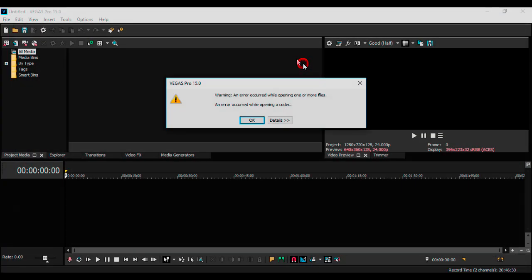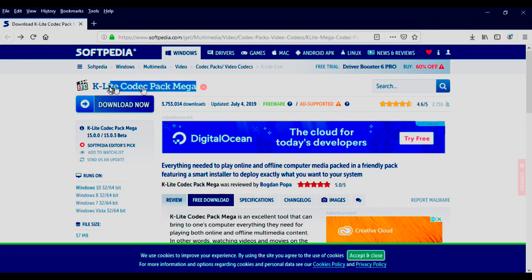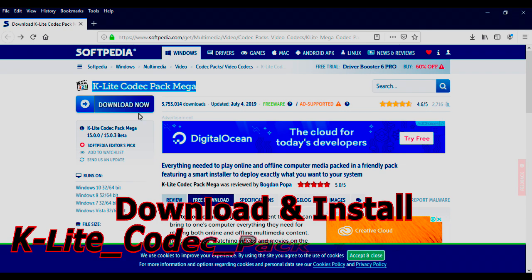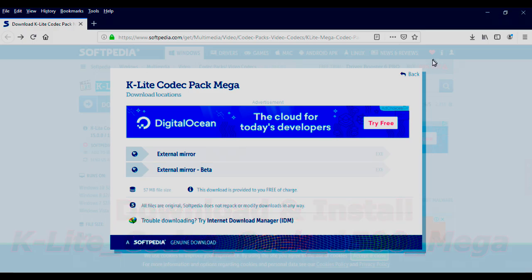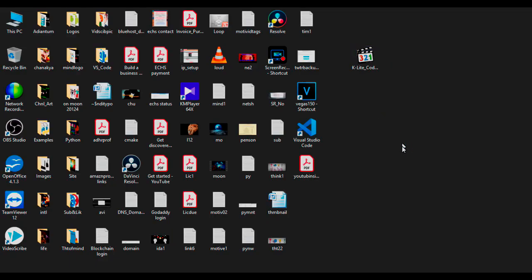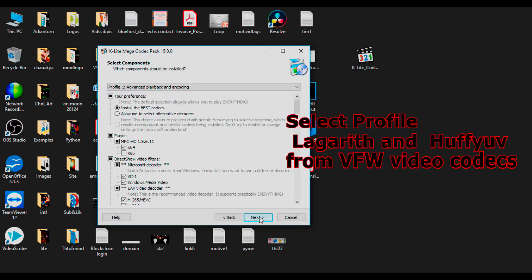So friends, in order to fix this issue, you need to download and install K-Lite Codec Mega Pack on your system. After installing it, I was able to open the AVI file format in Sony Vegas Pro 15. After downloading K-Lite Codec Mega Pack, just double click on it to start the installation process. Go with the advanced installation option.